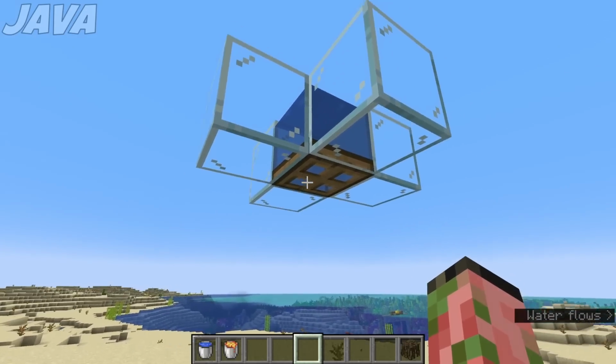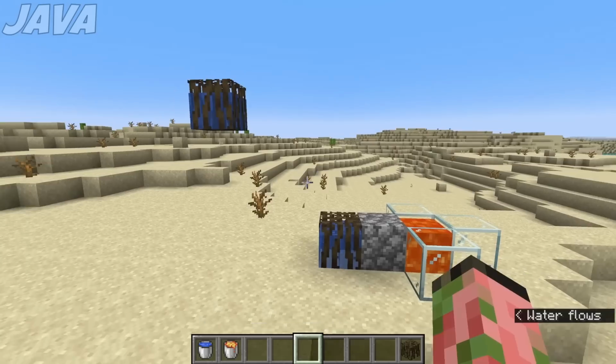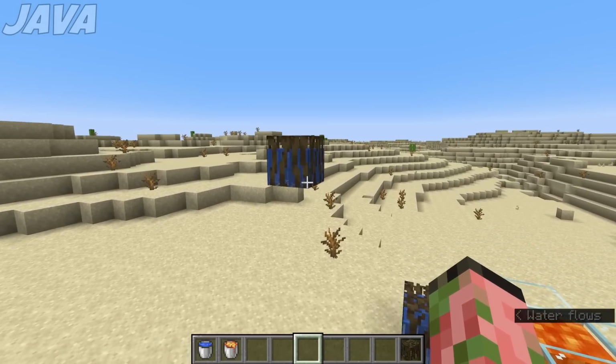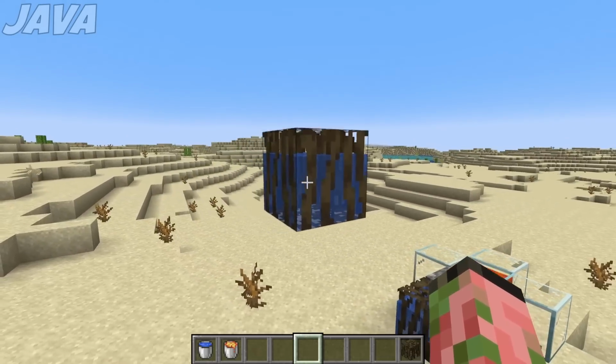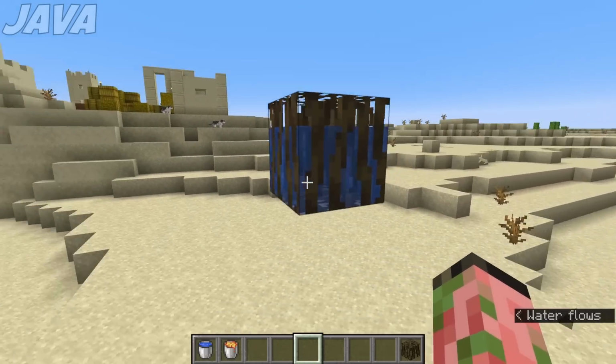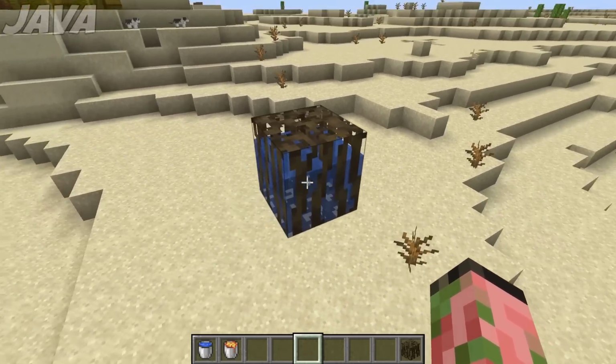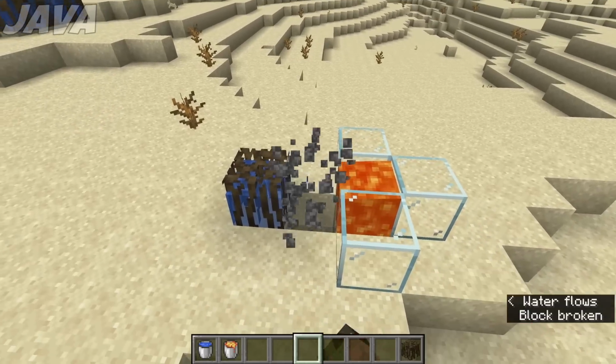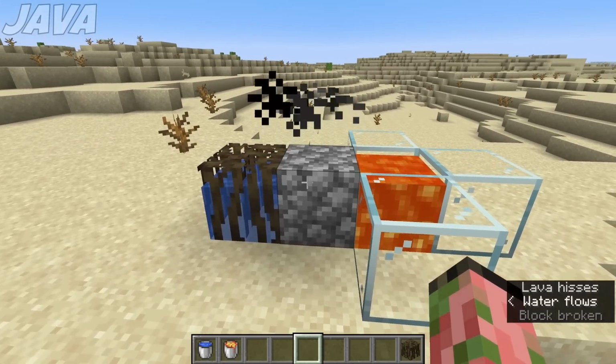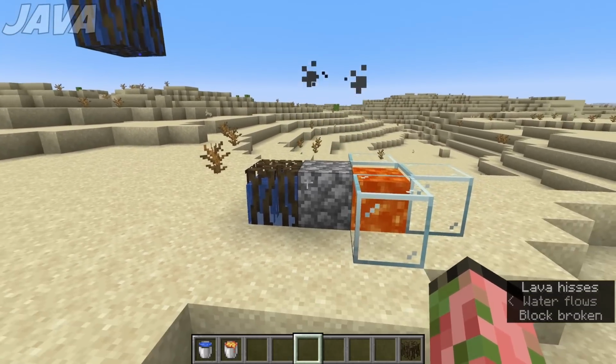And this isn't purely for old features either. Mangrove roots from 1.19 also have a parity issue. On Java Edition, they completely contain water. As you can see, you can have a water source contained mid-air, but it also still works as a cobblestone generator and other such things.